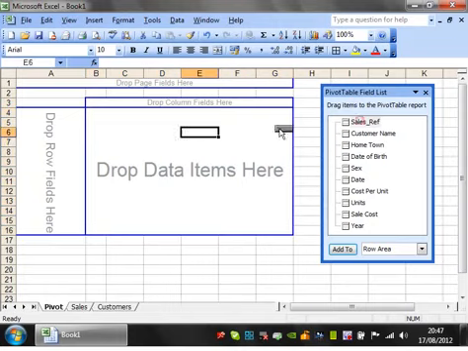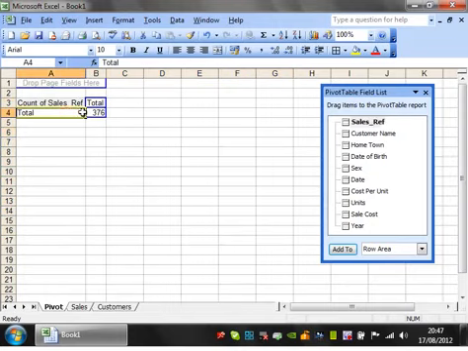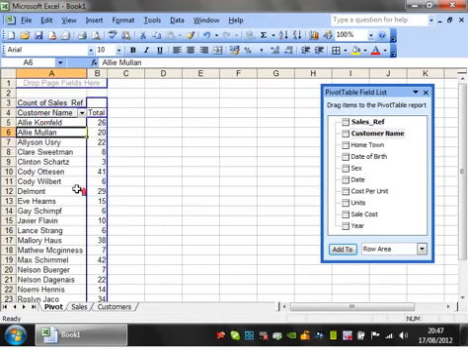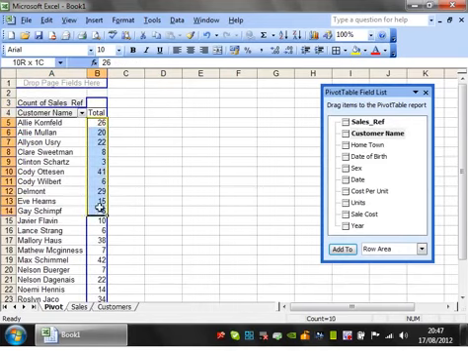So say we put sales ref in here. We haven't given any criteria for rows, we haven't given any criteria for columns, and so it's just counted up how many sales there are in total, 376, so that's right. Now, say we want to see how many sales there are per customer. So we'll drag this over here, and then this is going to show us each customer, and then how many sales they've done.